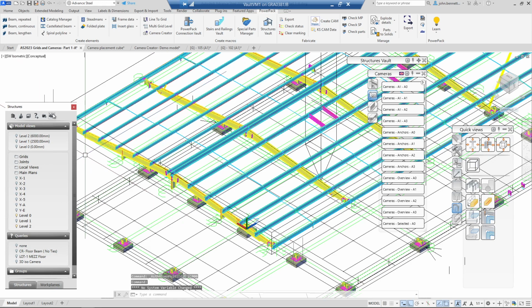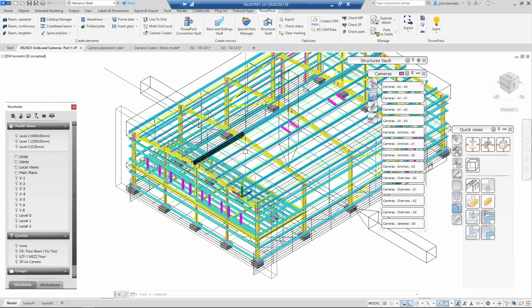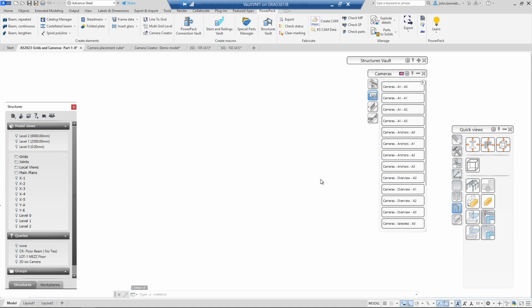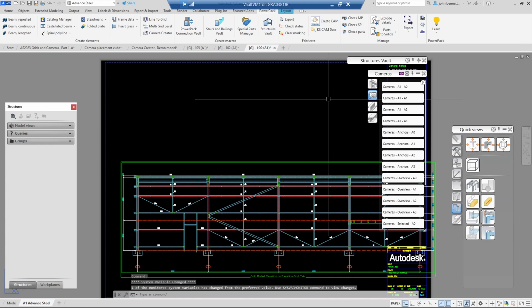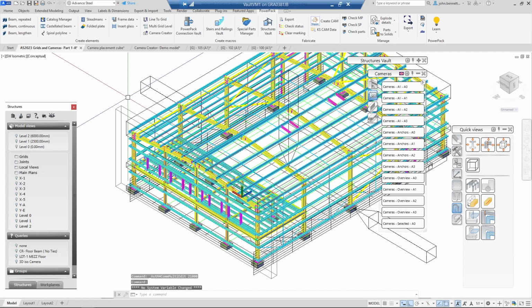So that is the overall of how it does work and how it can help you complete a standard detailing process of a steel building, right from the initial outset of your modeling process, with the foundation of having your grid in place inside the model, building your model views, activating your cameras. And we hope that this tool fulfills that functionality and promise to automate that a little bit more for the users to improve their productivity.